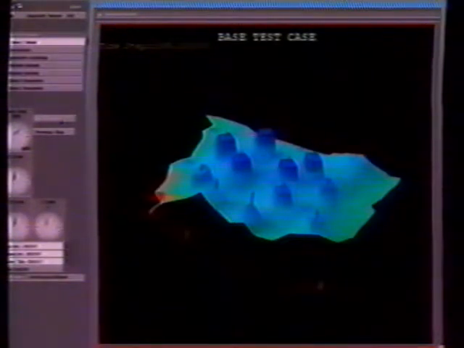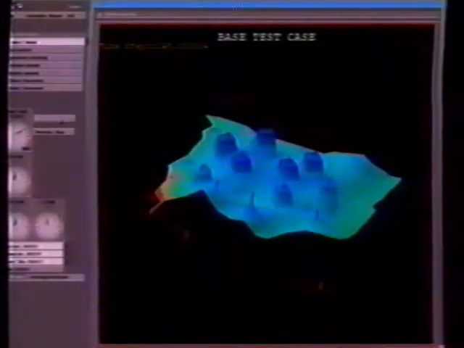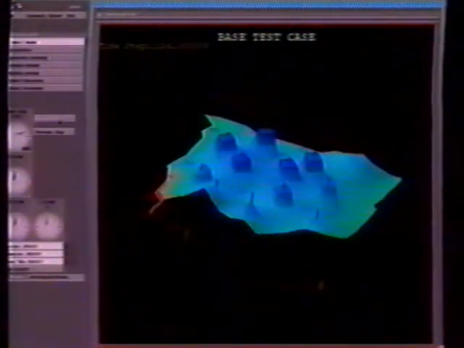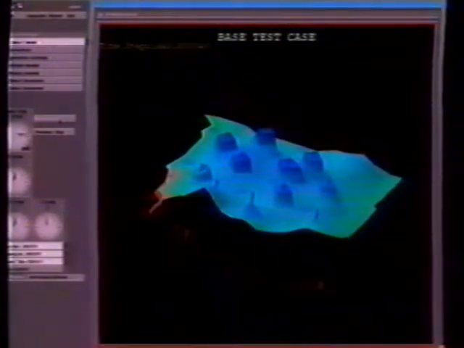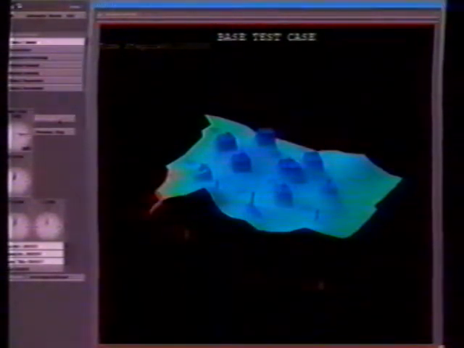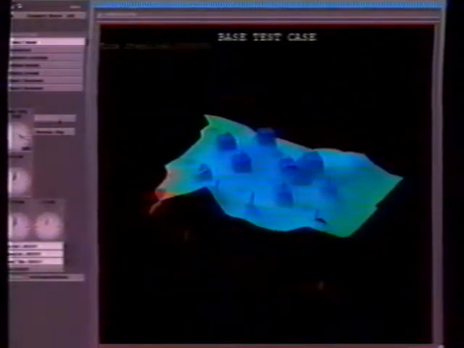Chevron did only a minimal amount of programming in order to visualize the results of their simulation, and they customized their AVS display to show such information as the time step and title.